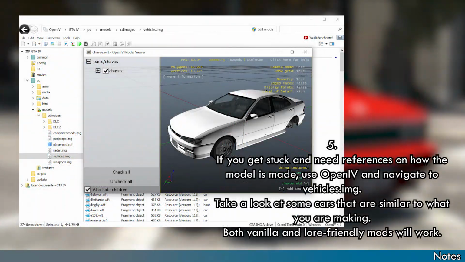Number 5. If you get stuck on something while you're modeling and you need some references on how the model is made, you can actually use OpenIV and navigate to a vehicles.img. Take a look at some cars that are similar to what you're making. Whether they are vanilla or law-friendly mods, they will both be fine.